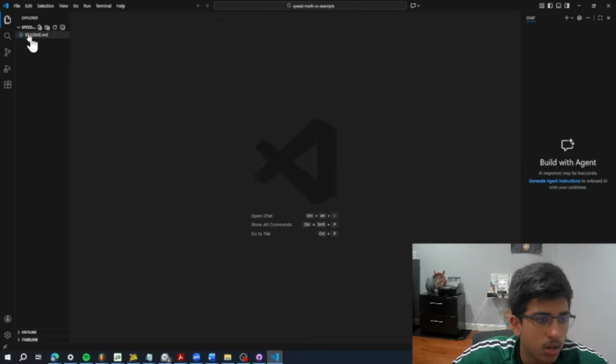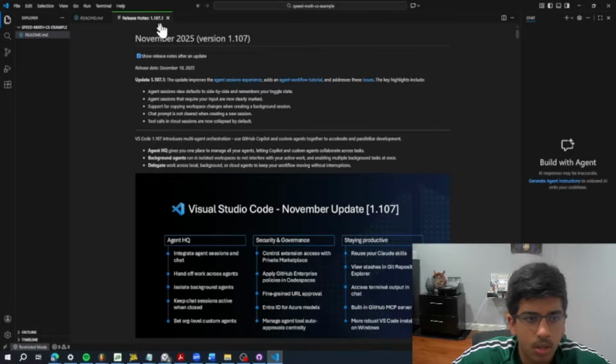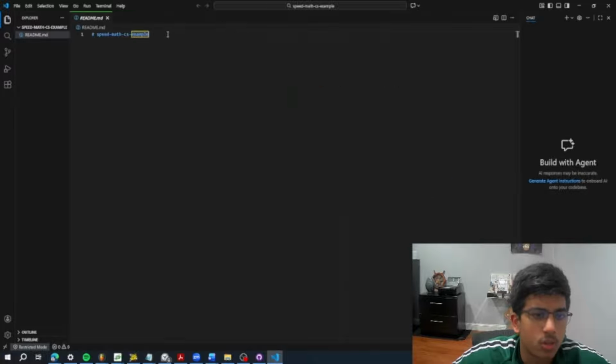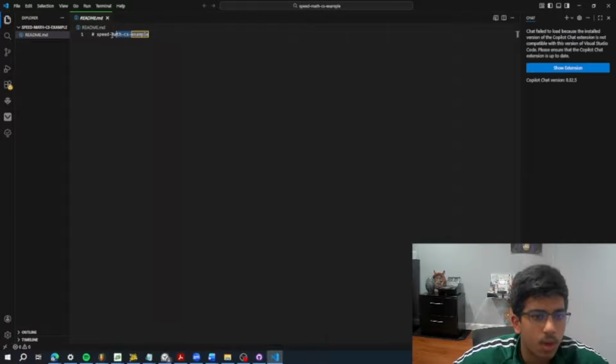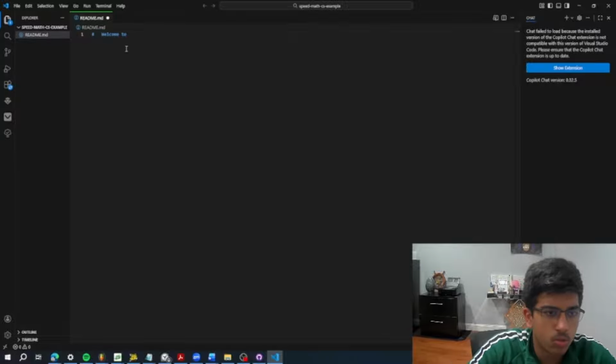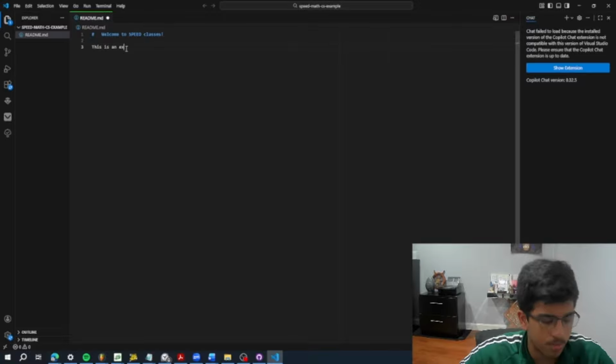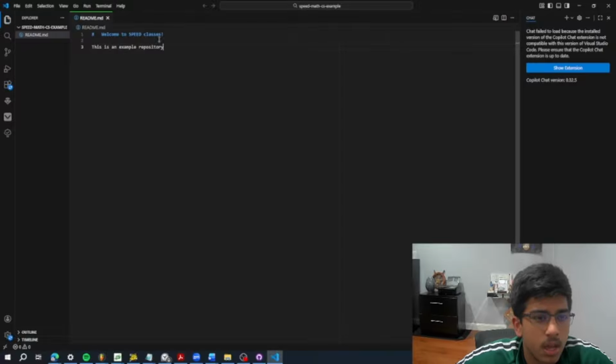And what you'll see here is your GitHub files, like so. So you'll see this README file, for example. Then you'll have to close out of that, right? So you'll see a README file where you can now edit the code. For example, we'll say, welcome to the classes. This is an example. And then Control S to save, and it'll save your changes.